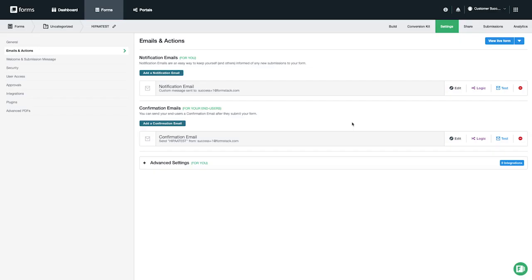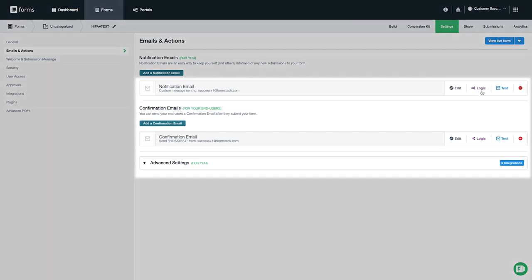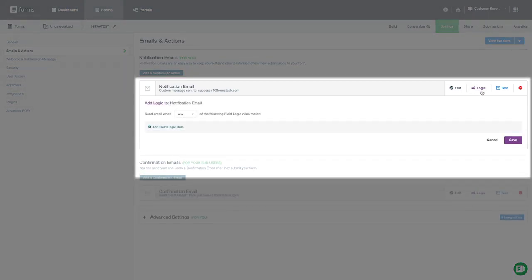In addition to creating these confirmation and notification emails, you can also specify if you want to create any logic for how these emails are sent. For instance, let's say you only want a notification email sent out if a certain answer was selected from one of our form fields. To accomplish this, you can click on the Logic tab and then specify your conditions.